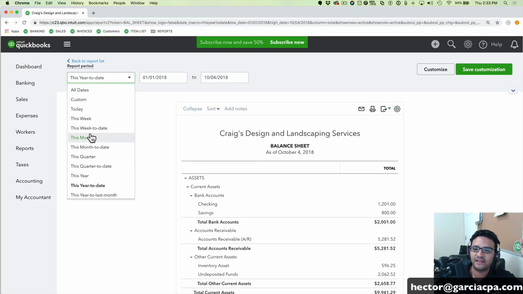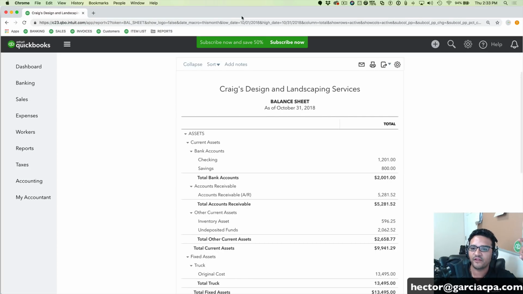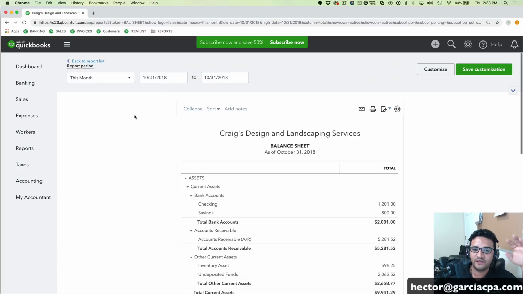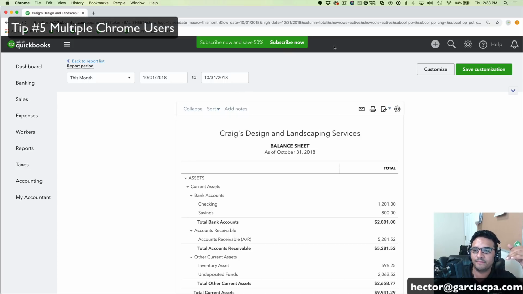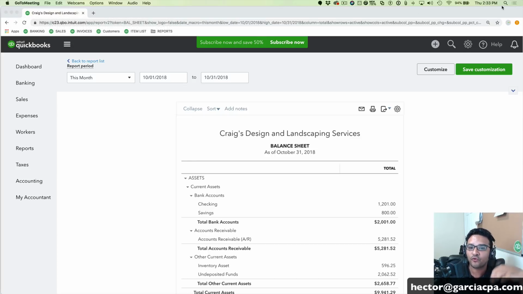So if you hit last month, this month, that sort of thing, you have to make sure that you make all those changes in the report before you save that bookmark. Now, multiple Chrome users are really important, because one of the criticisms that QuickBooks Online has is I can't open more than one company file at the time. And the answer is that's not true. You can. What you have to do is create multiple Chrome users.